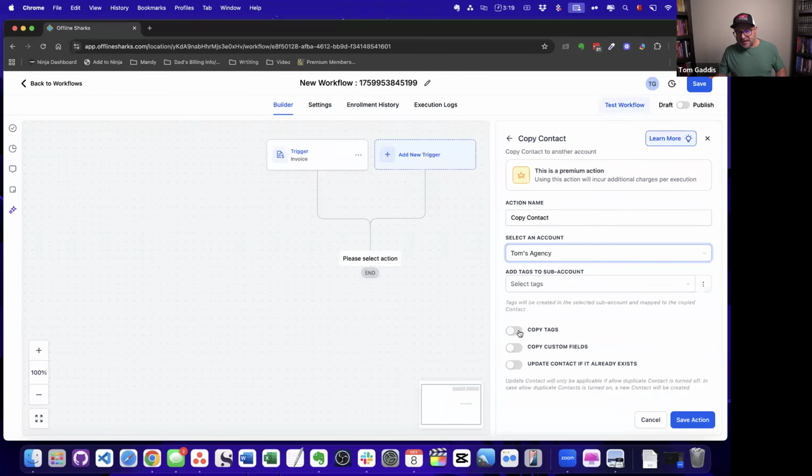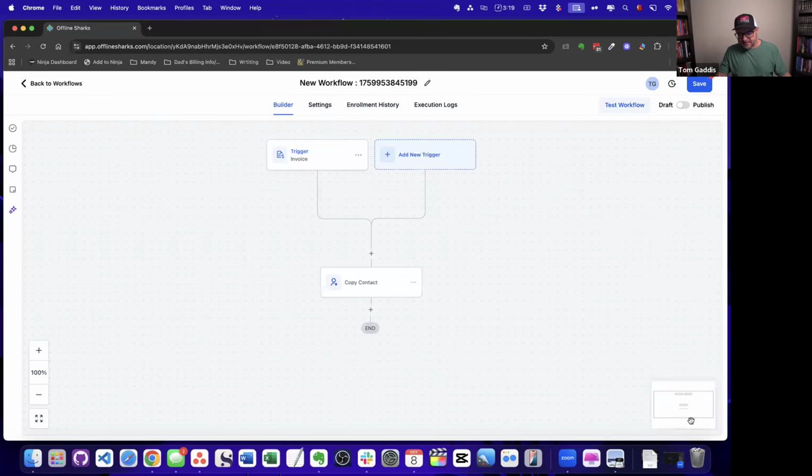And then I have the option to turn these things on or leave them off. This will basically, if this contact already has tags, it will copy the tags. If they have custom fields, it will copy the custom fields. And if this contact already exists at Tom's agency, it will just update that existing contact. It will not create a brand new contact. So I'm going to turn those things on, and then I just click save this action.